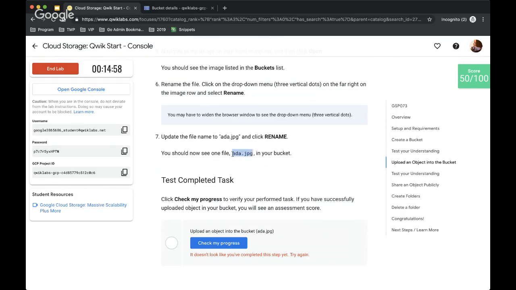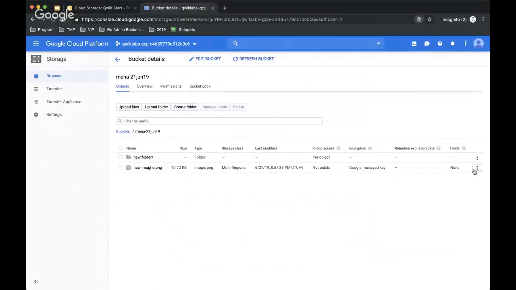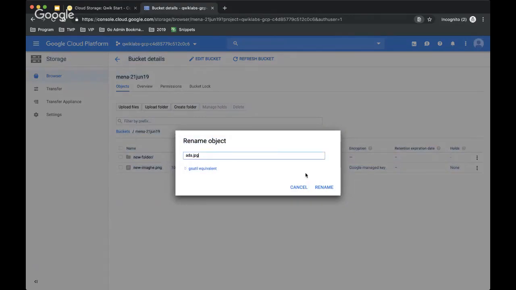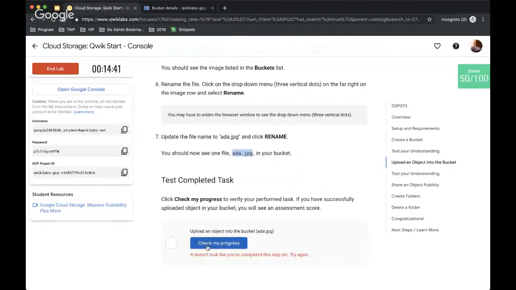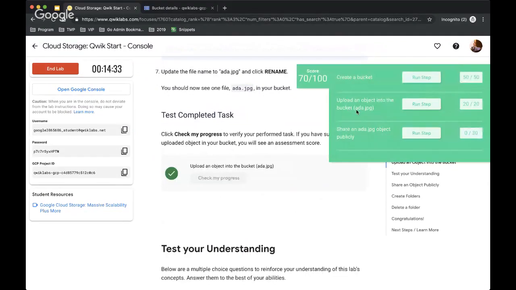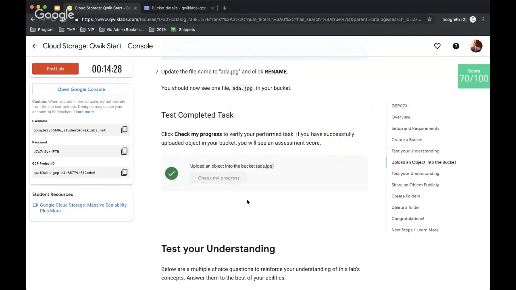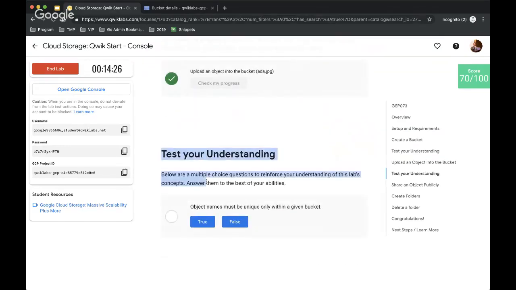It says that we have to name this image ada.jpg. JPEG. Okay, let's rename it again. Let's check my progress one more time. Yeah. Now we're good to go, and I hope we got our score 70 out of 100. Now the next step will be, before we go to the next step, let's check our understanding.